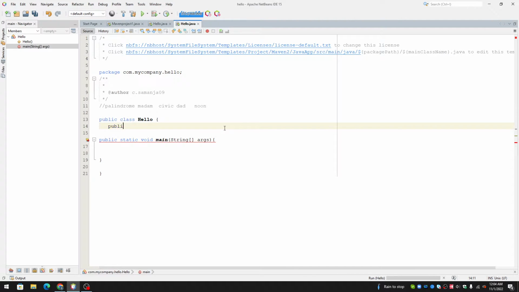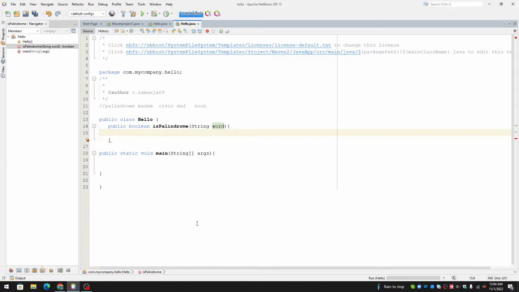So let's make a method in here, call it isPalindrome. It has to be a boolean because we need to know if it returns a palindrome string word. If this returns a palindrome, this has to be a boolean, and it has to say if it's true or false. And in here we're going to feed the word to it, and here we're going to call this method.